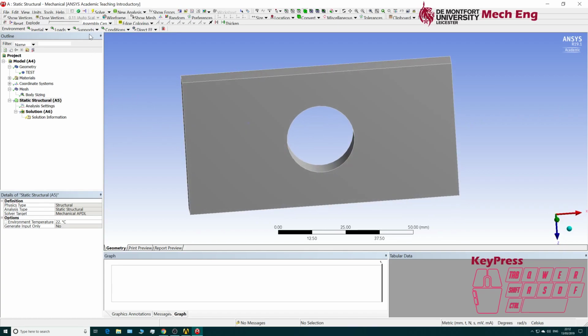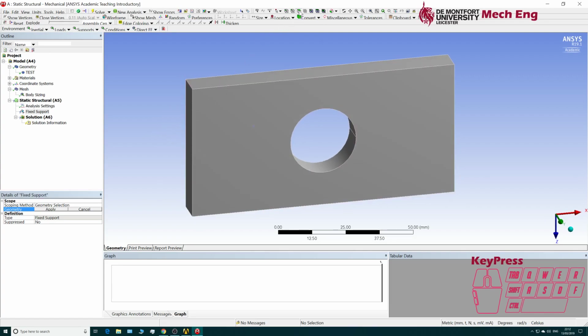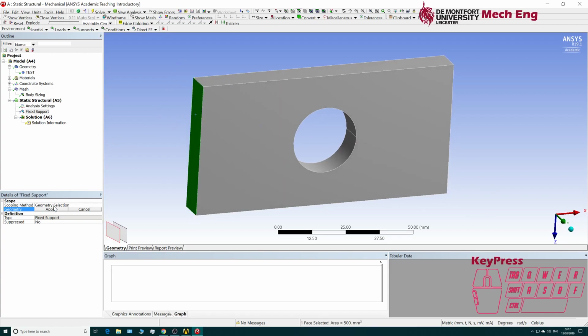So that's fairly straightforward. You're going to click on supports, and I want a fully fixed support. So I'm going to click there, and you'll see again that we've got a fixed support in our menu, and it's asking me for some geometry. Now this time you can see that I want to select a face. It's automatically selected that tool for me. So if I click on this face here, click apply, you'll see that now that's going to be a fixed support, and that's everything we need to do for a fixed support.